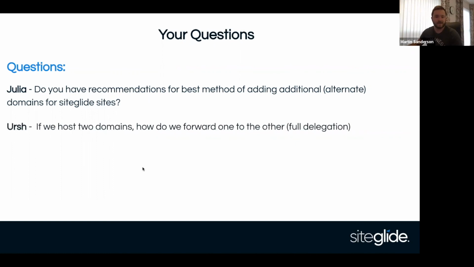Ursh asked, if we have two host domains, how do we forward one to the other, using the fully delegated option? So again, you can add both if you'd like to SiteGlide, and then you can ask our team to forward one to the other. We can do that manually in the background, but realistically, there's no real need to. We would recommend adding your core domain and forwarding in the registrar. It keeps it nice and clean and simple. You have full control, and you're not paying extra for no reason.